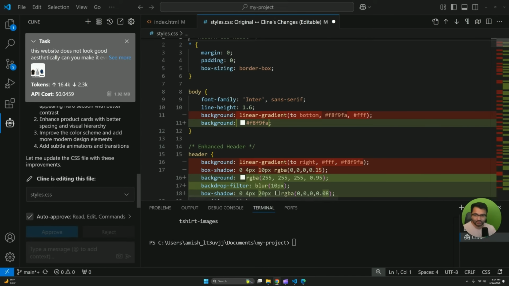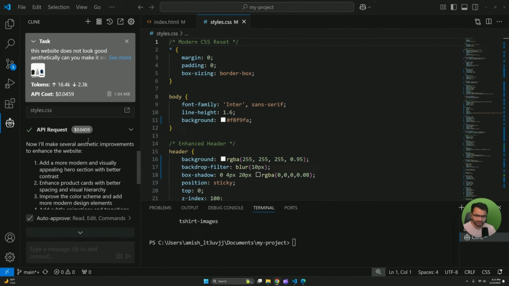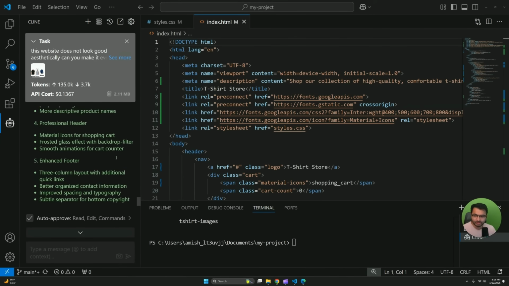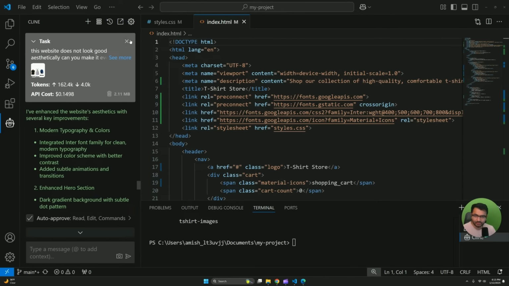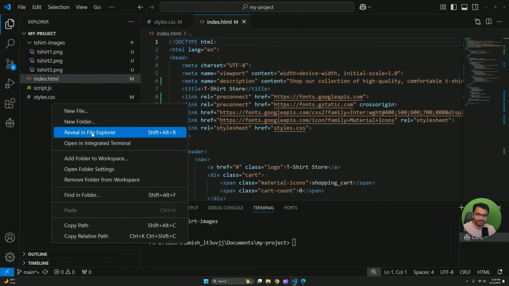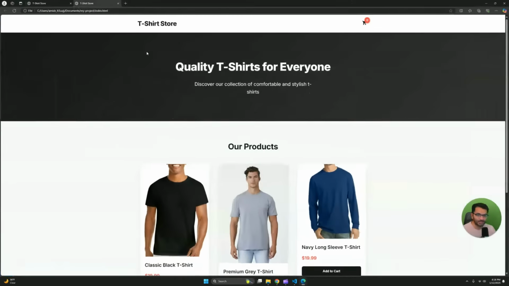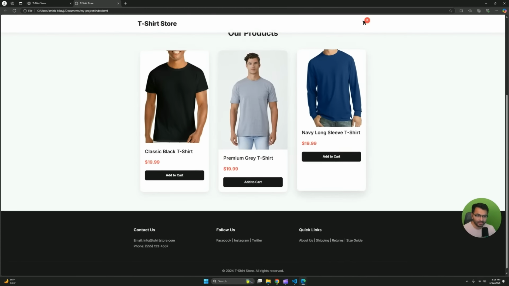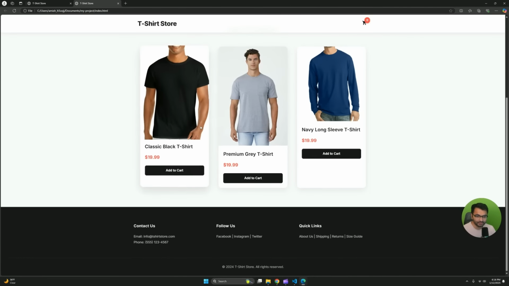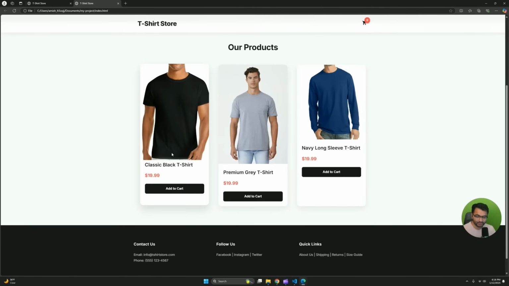So I sent this over to Cline, and I'm making Cline work on updating this with all of these different changes. So it looks like Cline is now complete with making all of these different changes. So let's go back here and then reveal this in File Explorer, and again, take a look at index. So now we can see what the website looks like, and we can see that it's significantly better than what it was before. So if I refresh this page, okay, that's great.